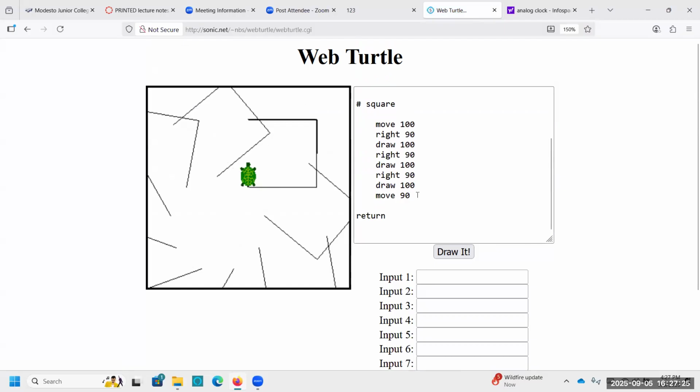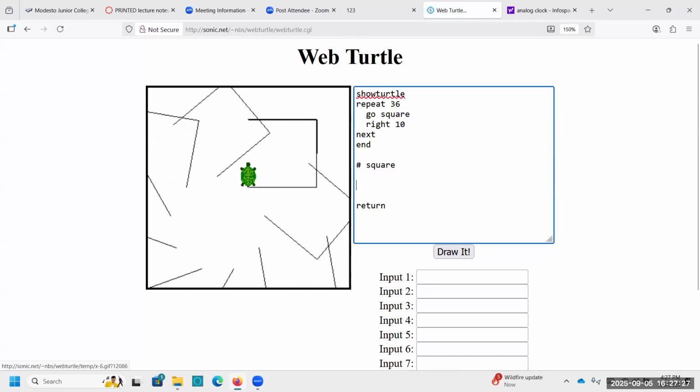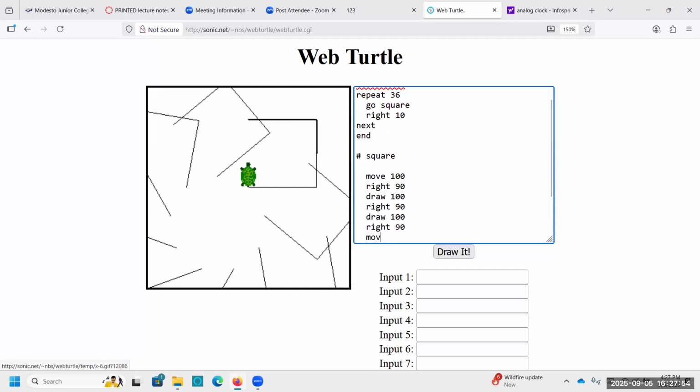That's not right. I did something wrong. All right, let's try that again. I want to draw. No, I want to move. Move 100, right 90. Then I want to draw 100, right 90. Then I want to draw 100, right 90. And then I want to move, draw 100. No, move. I want to make that invisible. Move 100, right 90. Okay, that should work.